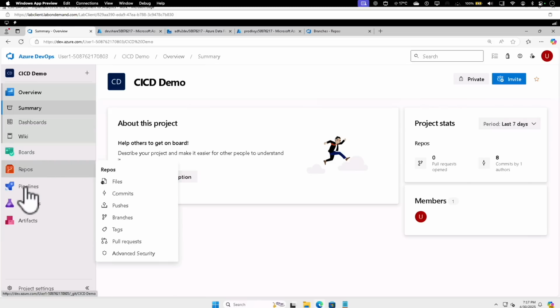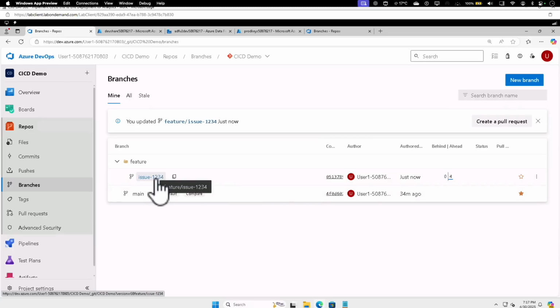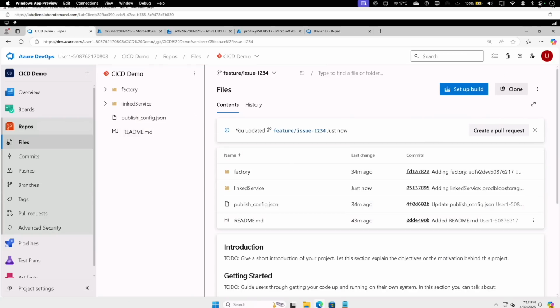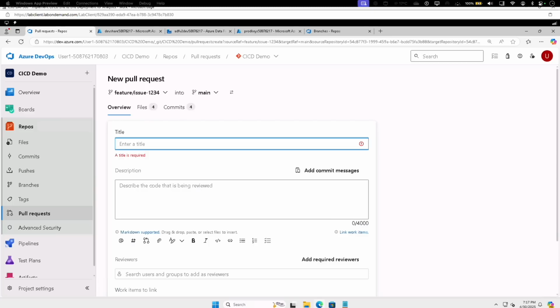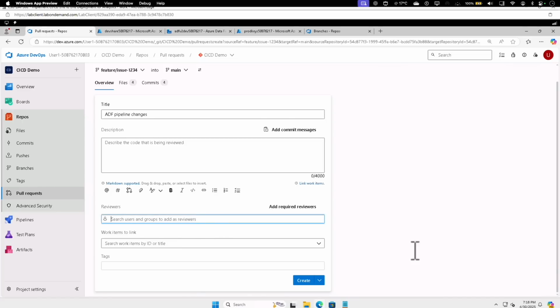On the left hand side, you can find repos. Click on repos. Under that, select branches and select the feature issue 1, 2, 3, 4 branch we just created. So this is what we created before. Here we are going to create a pull request and give a title. We are going to call it Azure Data Factory Pipeline Changes. In the reviewers list, give the user account. So I'm going to provide the user account and click on create.